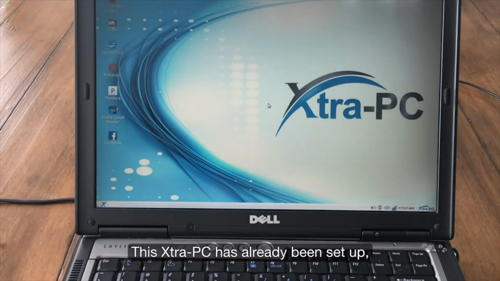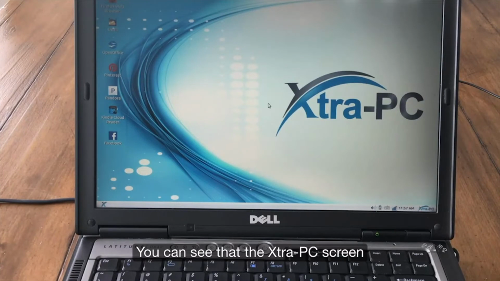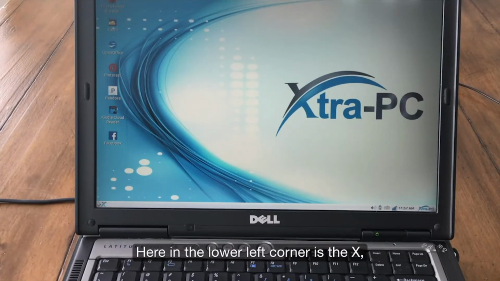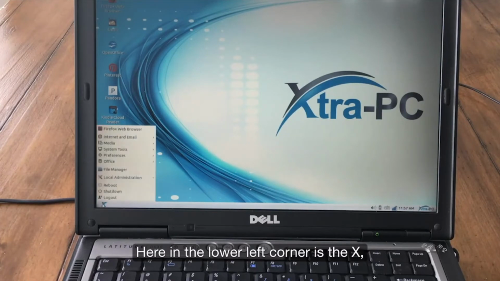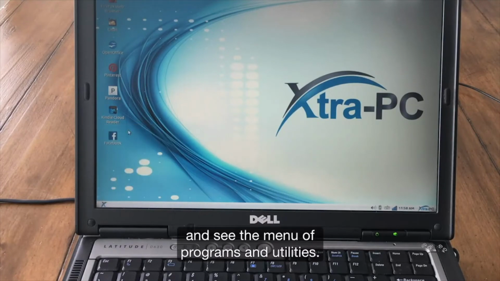This Xtra PC has already been set up, so now I'll just give you a demo of what Xtra PC looks like, how it works. You can see that the Xtra PC screen has a very familiar look to it. Here in the lower left corner is the X, which is similar to a start key. Let's click on the X and see the menu of programs and utilities.